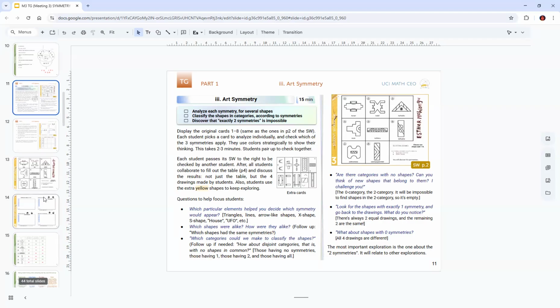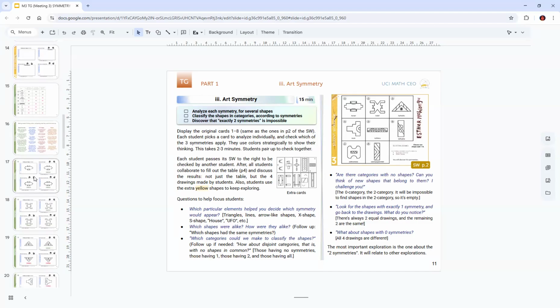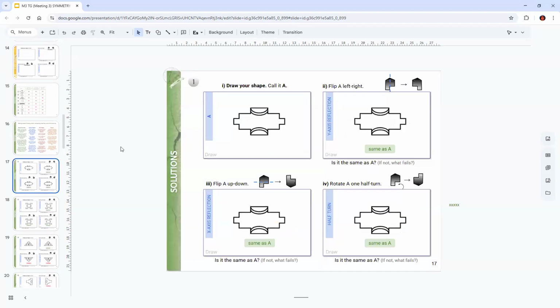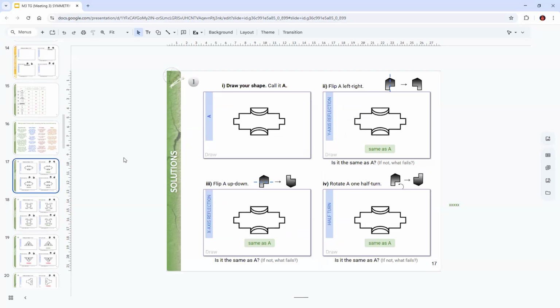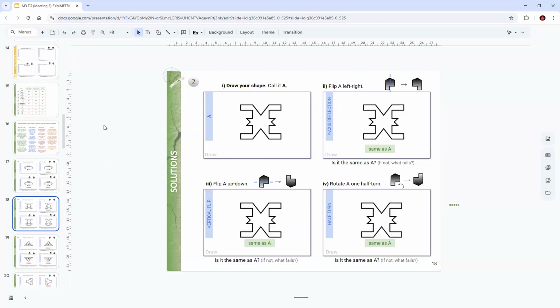So let's take a look at the examples and the solutions, and then look at the discussion that could take place. So the shapes 1 or 2, they don't change at all. They have all 3 symmetries, and all the drawings are the same. So these are sort of the less exciting shapes because nothing is changing.